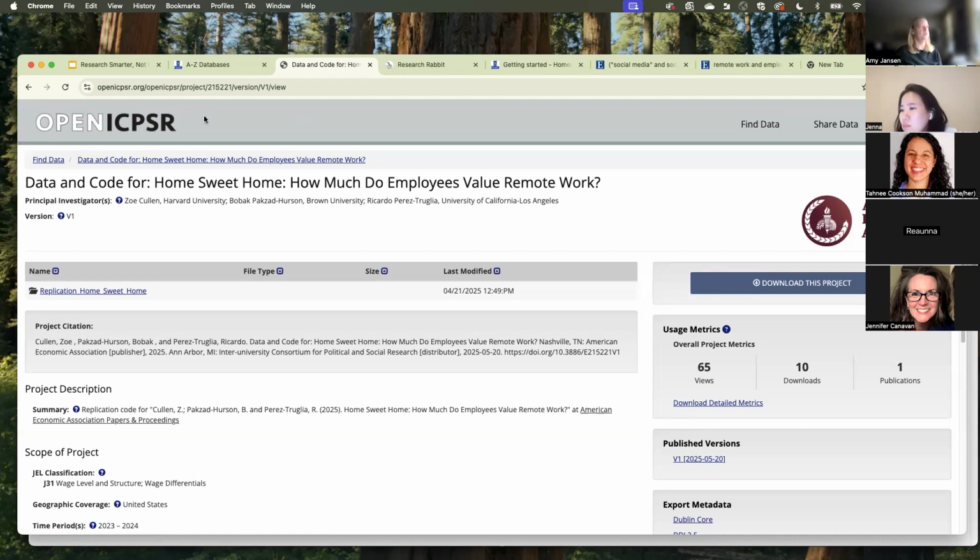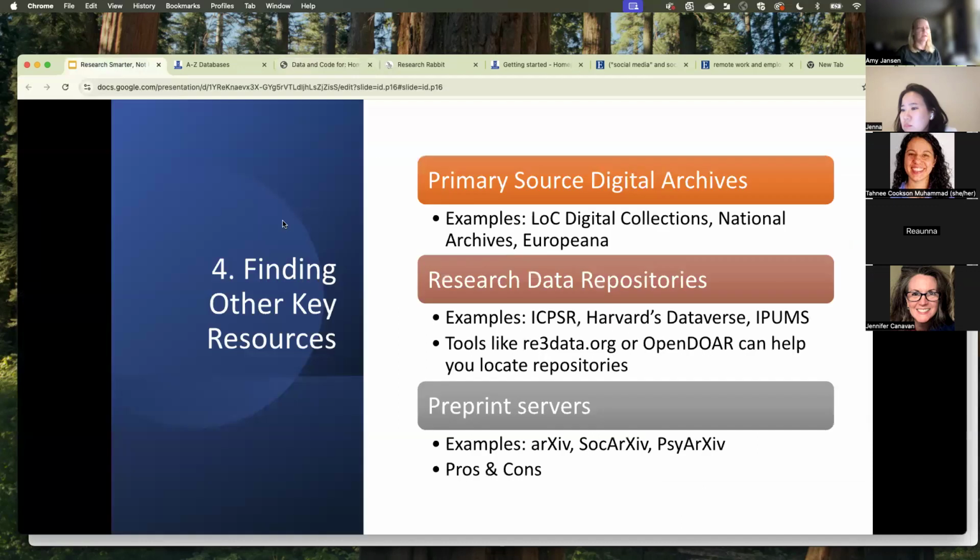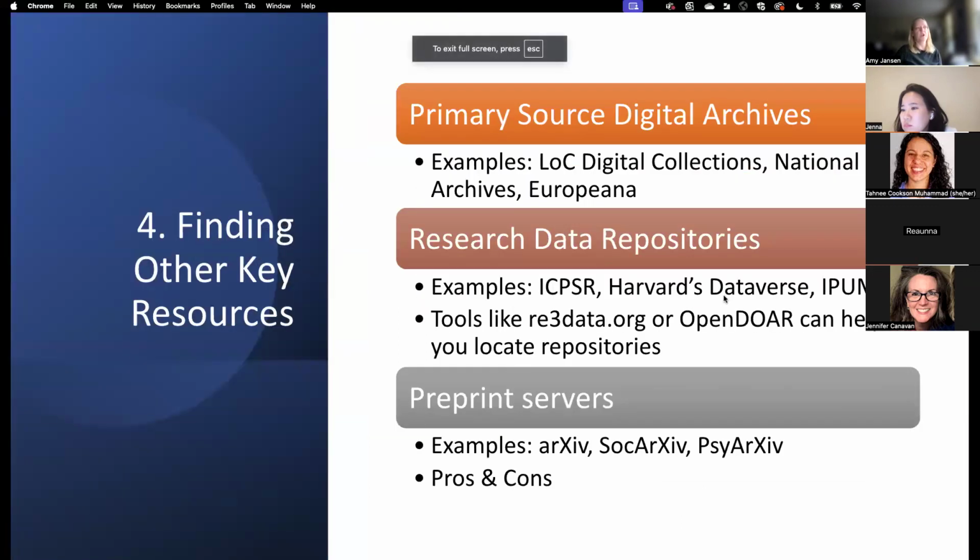I just didn't want to completely ignore the data question. I know sometimes it goes at the end and I don't get to talk about it too much, but ICPSR isn't the only one. Harvard has a Dataverse. IPUMS is the University of Minnesota's data repository, and then OpenDOAR and R3 Data can also help you locate repositories in your discipline.